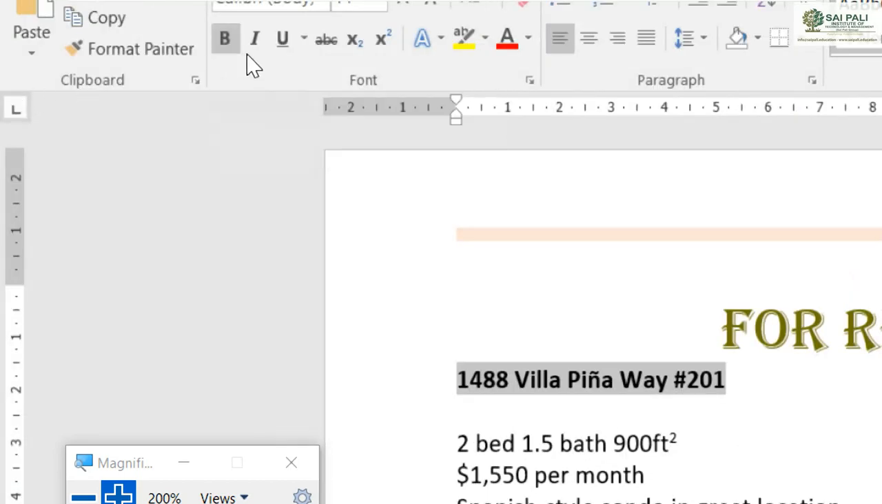Then what can I do? I can make it italic also. Italic will just tilt the text a little to the right side.